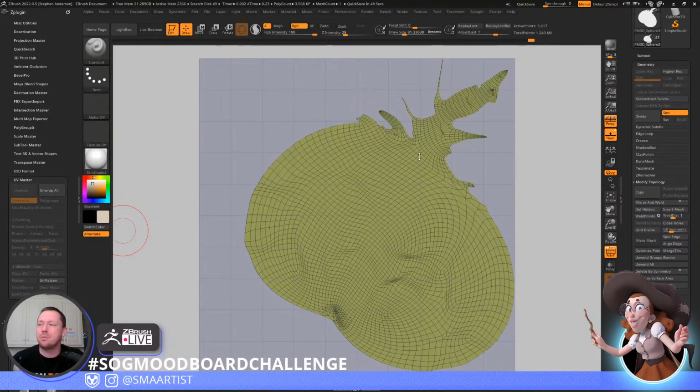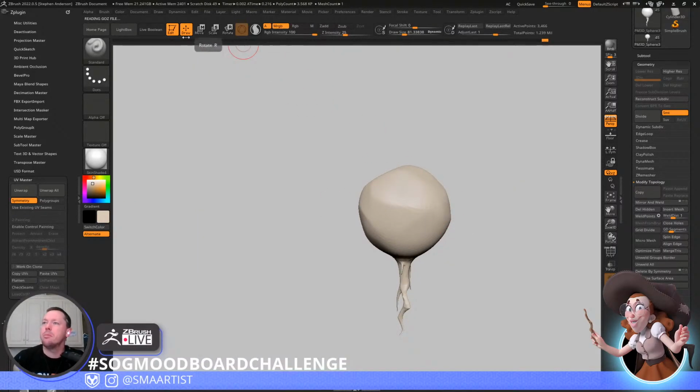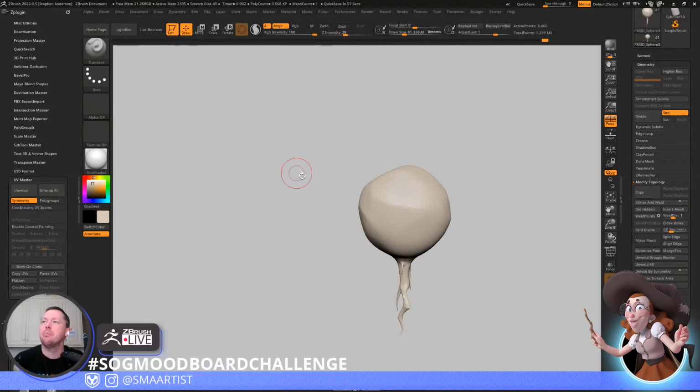Okay, so what I want to do is let's hit unflatten, MRGB, color, fill object. Almost there. Keep moving for one minute to make progress. Apparently I've been standing for a few hours today.